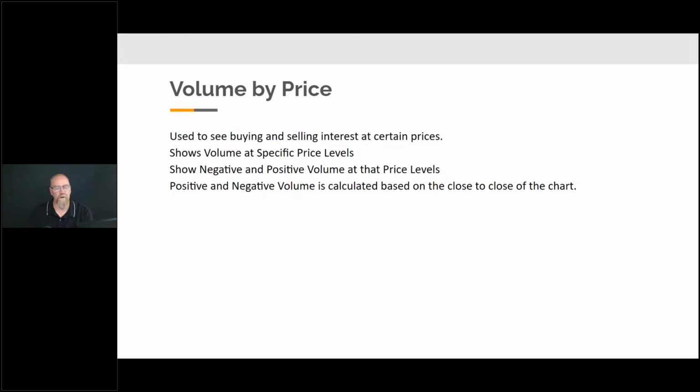So it shows the volume at specific levels, negative and positive with the green and red, and it's calculated from the close to close relationship. So if it closes down from the previous close, then that volume is considered negative volume. If it's closing up from close to close, then that volume is considered positive volume.